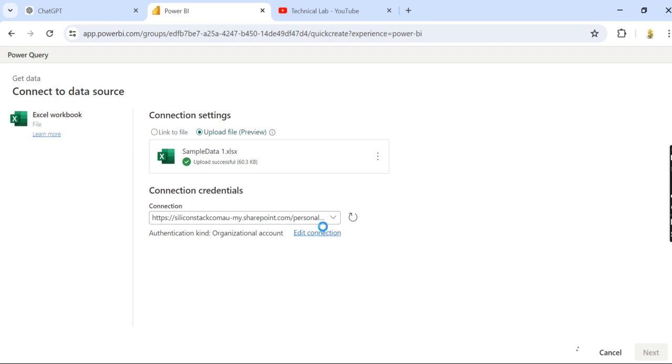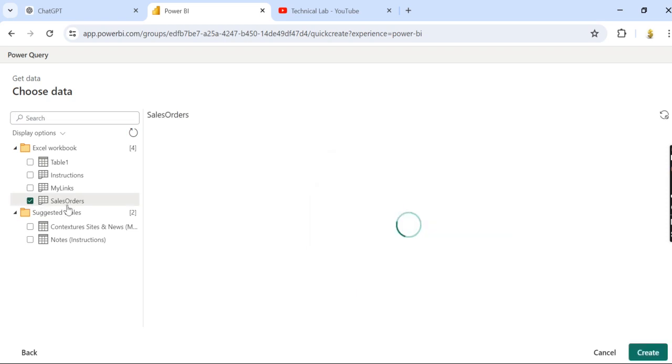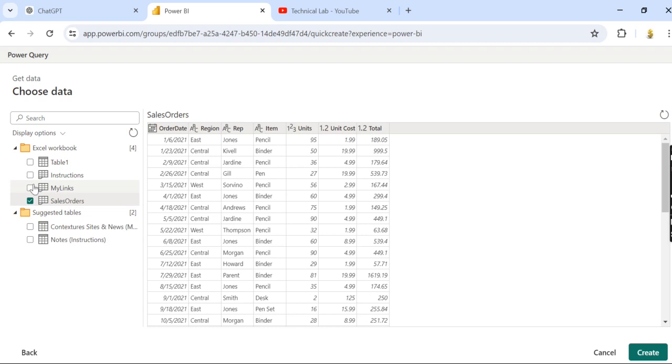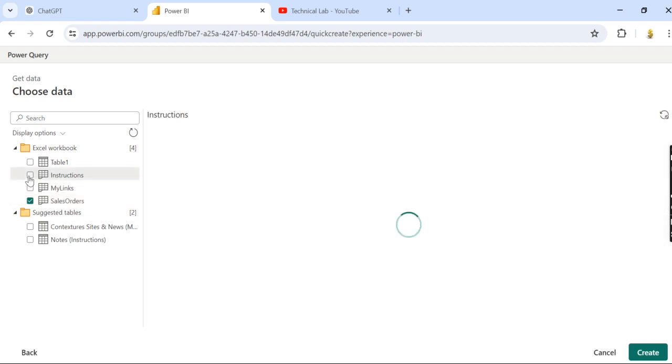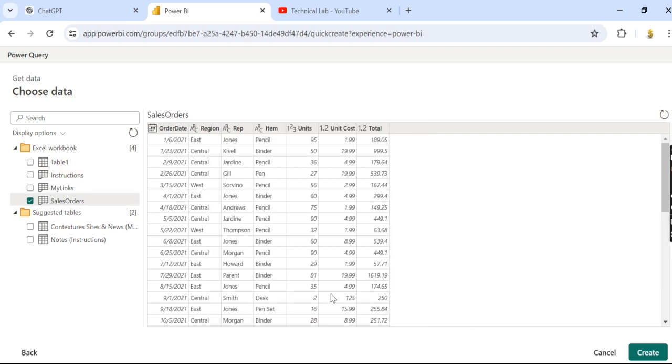So then, yeah, it is all happening online. Here we have all these tables, so I'll just take sales order. I think there is only one table. There are instructions also, but I don't think that is relevant. So I'll just take sales order and click on create. If you take this table, it will give you a preview of that.